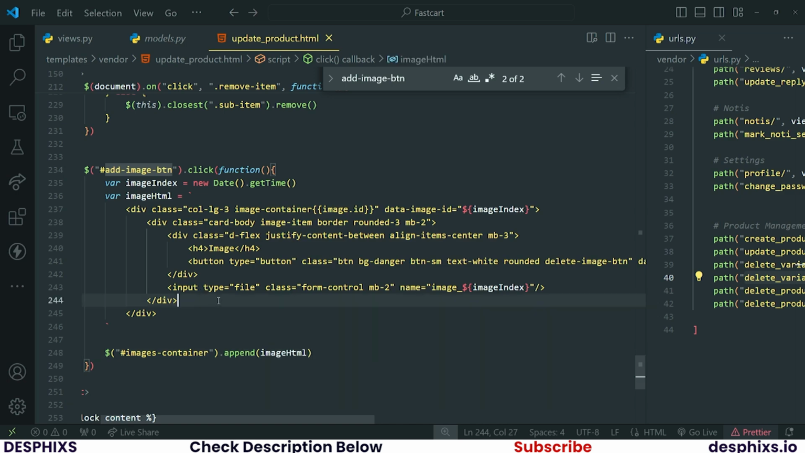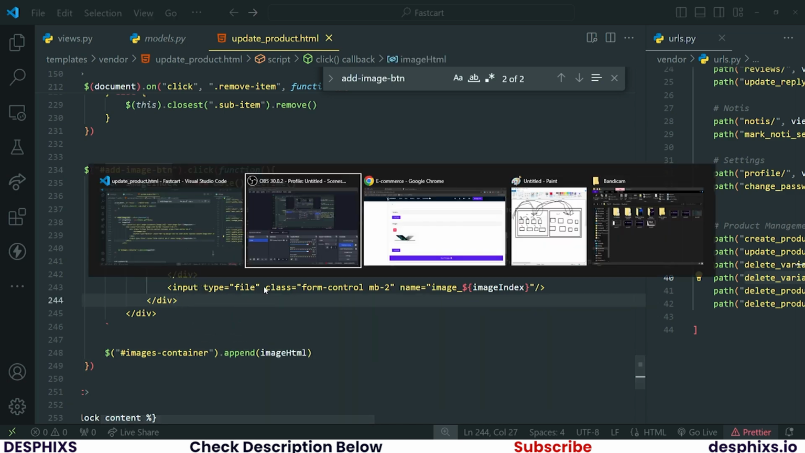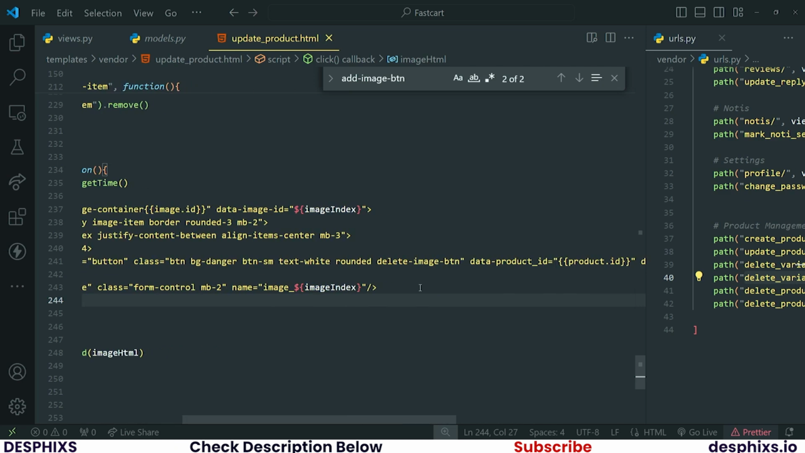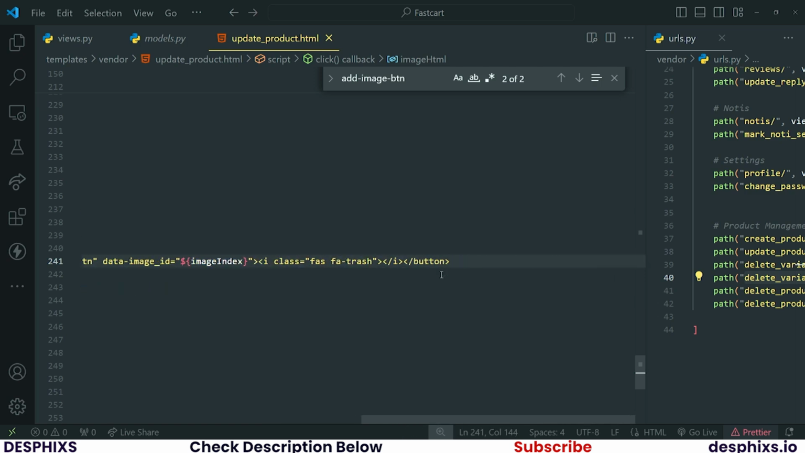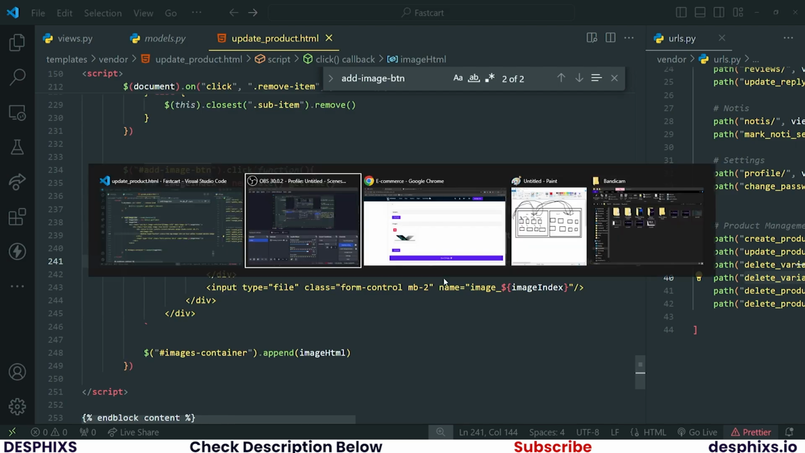When you've done this, let's see what we now currently have. Okay, I think one thing is still missing. Remember the image index, you need to replace it here. You see here that we have this data products ID. Remove that, I don't really need it. And also here that we have data image ID, replace it with this. Okay, that is going to be for the trash that we'll work on in the next one.